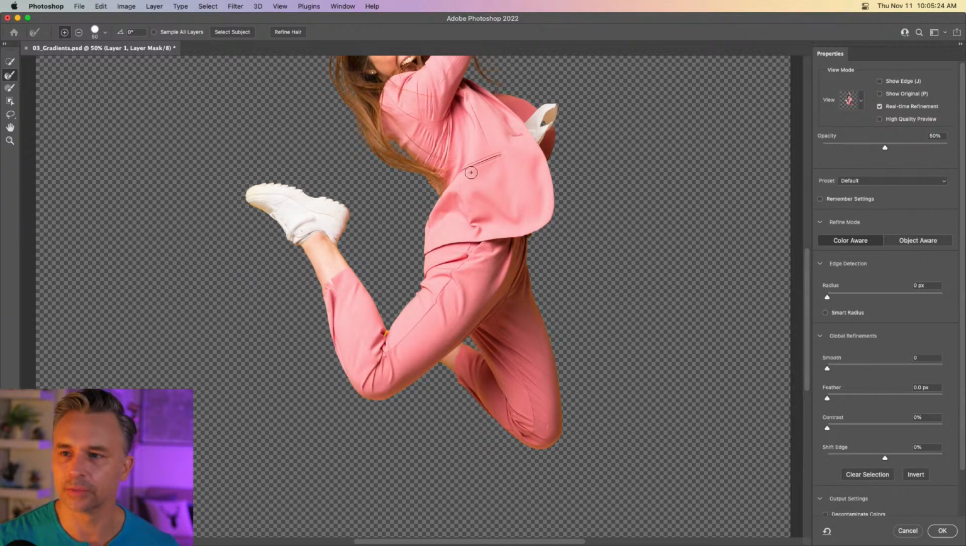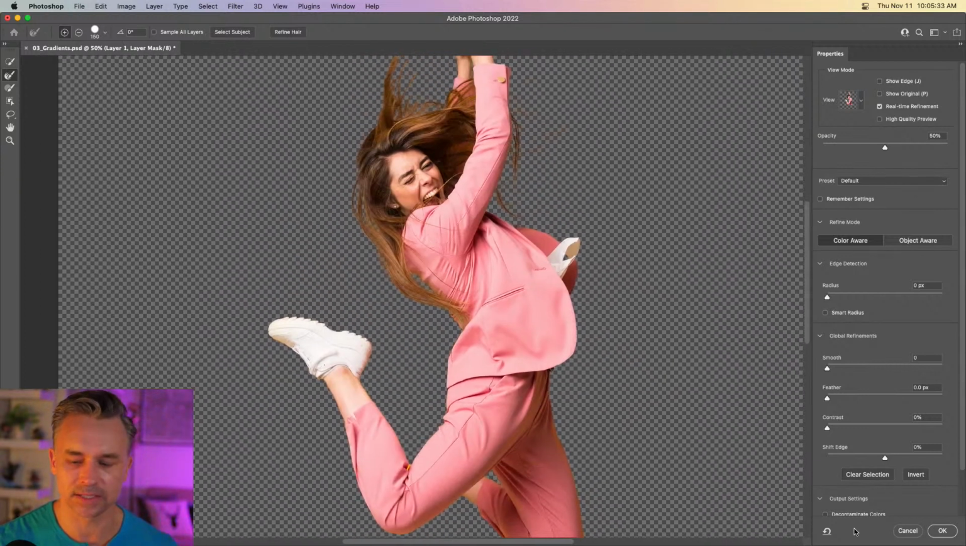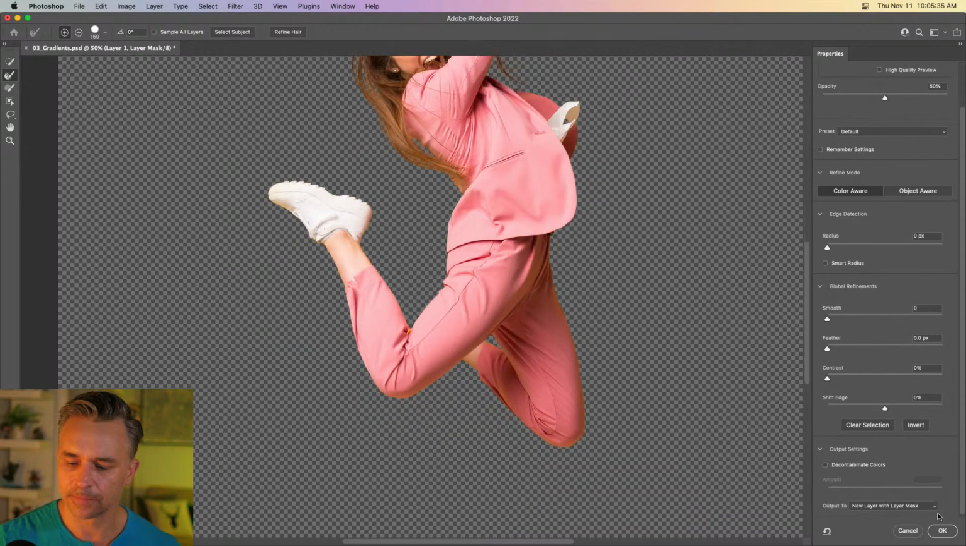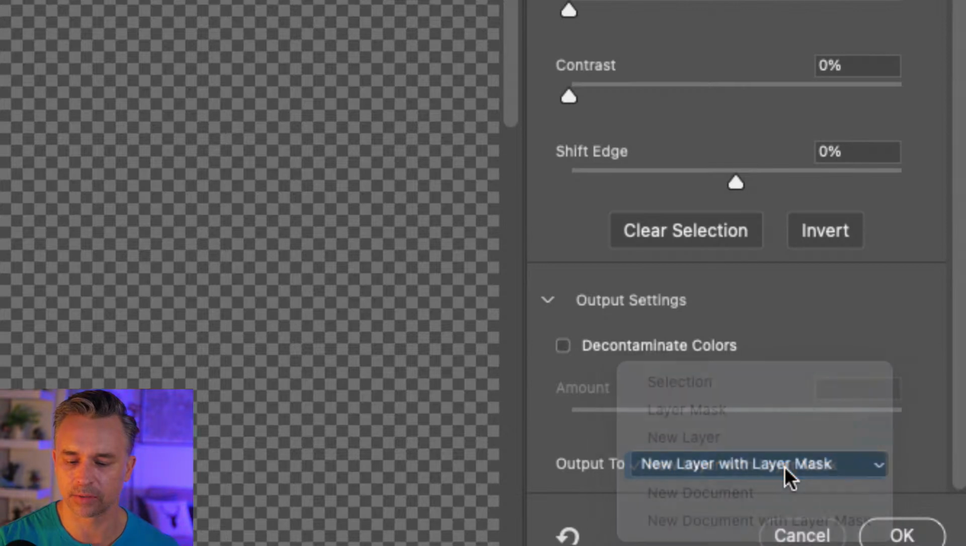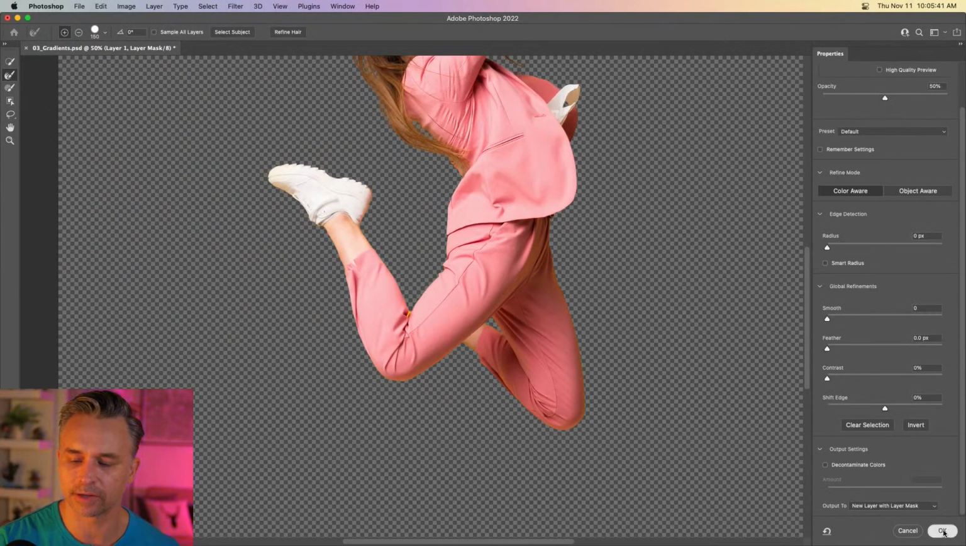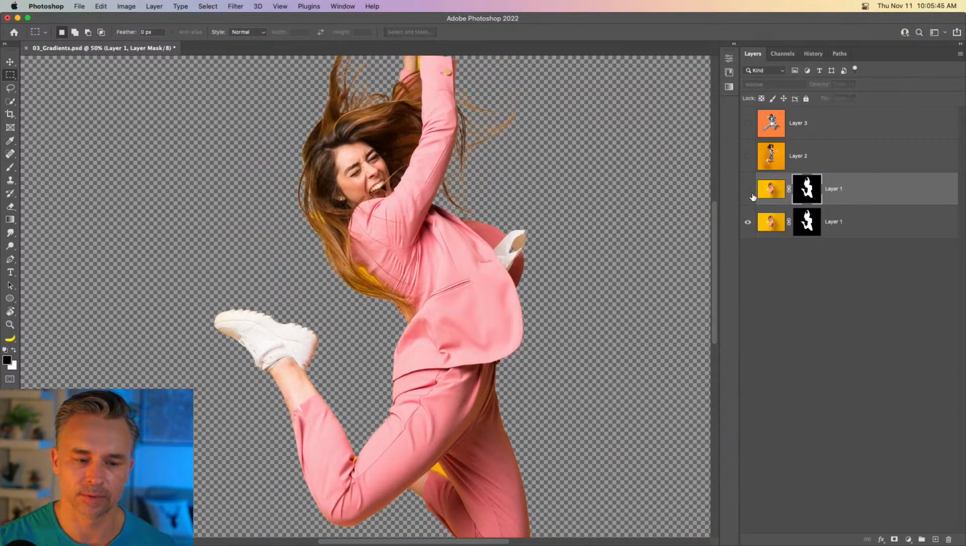We talked about so much yesterday, I didn't have time to cover this, but it's hugely important. So hopefully you're into that. And look at how amazing that is. We're done with that. Just keep in mind the output: you could output it as a new layer with layer mask, a layer mask, whatever. Click OK. I'm doing a new layer with the layer mask. You see the difference. It's like the before and then the after. All right, cool. Let's move on.